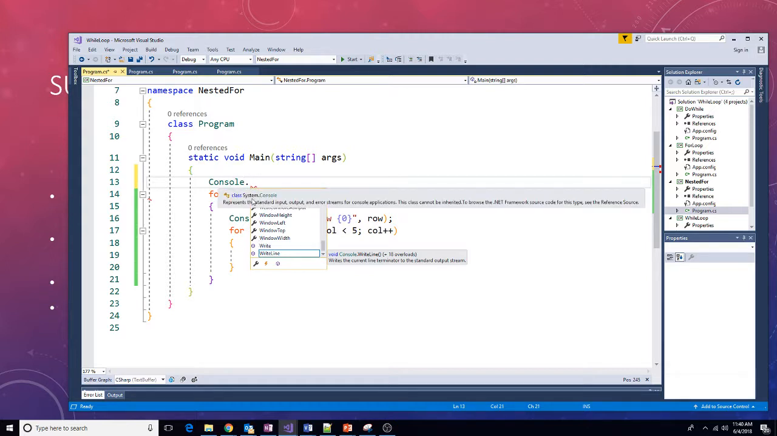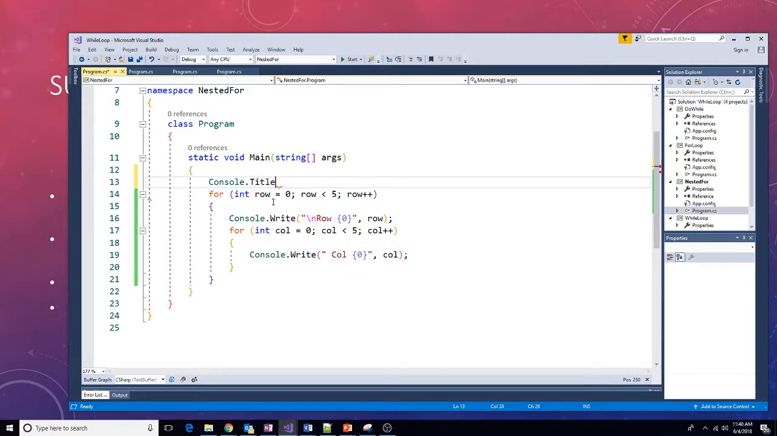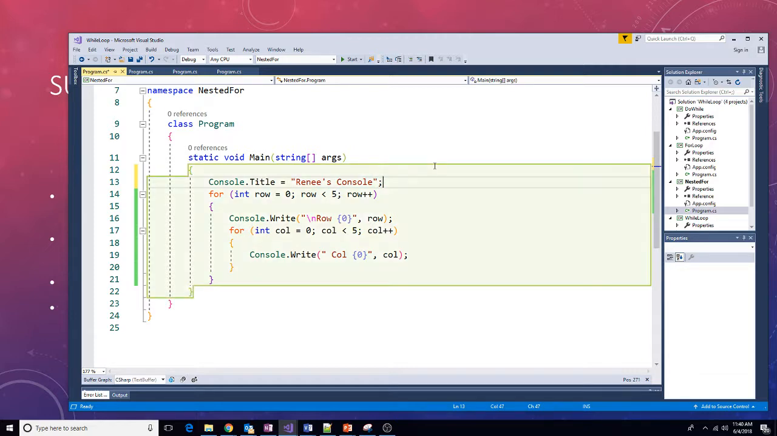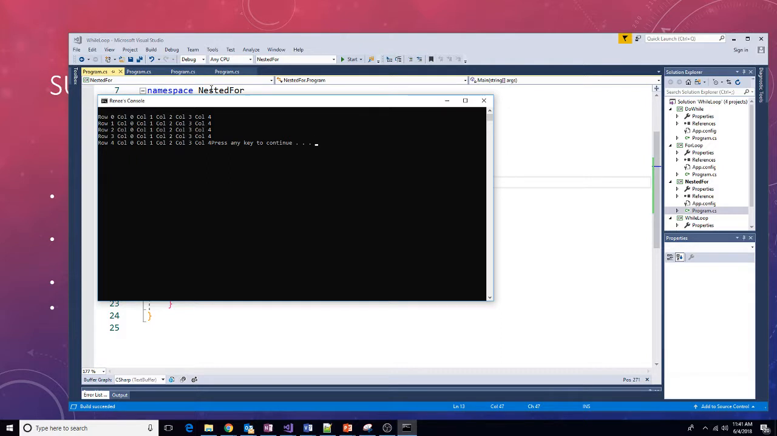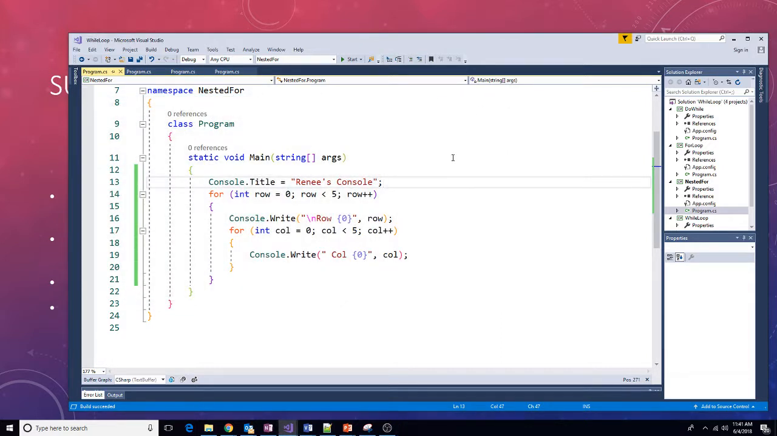So looking at our console, we could change the title. Let's try that. So let's change it to, I'm assuming a string. Because it's a property, we know we can set it equal to some value. That's what we do with our properties, our getters and setters. So let's set this to Renee's console. And now I'm going to do a Control F5 to run this. Oh yeah, there it is. So now it says Renee's console instead of whatever awesome message it had before.